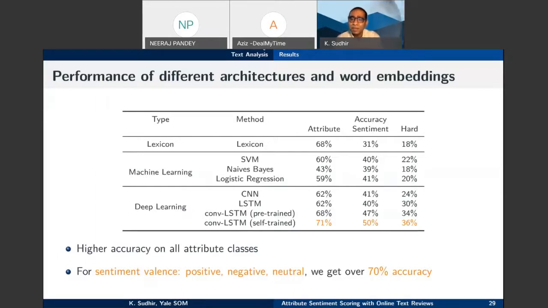Like, I'd like to be better. But actually, this is pretty good compared to the state of the art in computer science. So another way to think about it is if you looked at only positive, negative, and neutral, just the valence. Then we get about 70% accuracy. And that's as good as the state of the art, right?